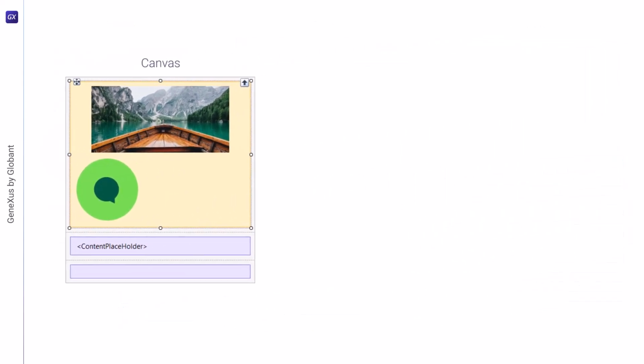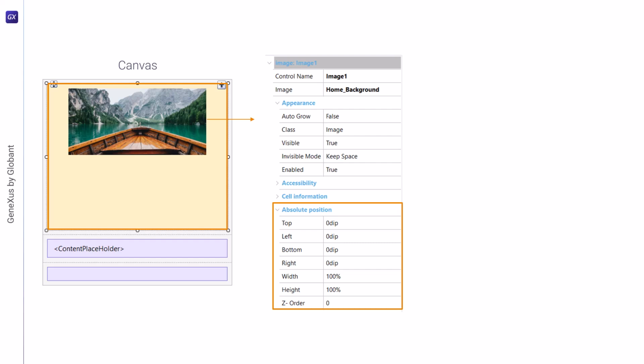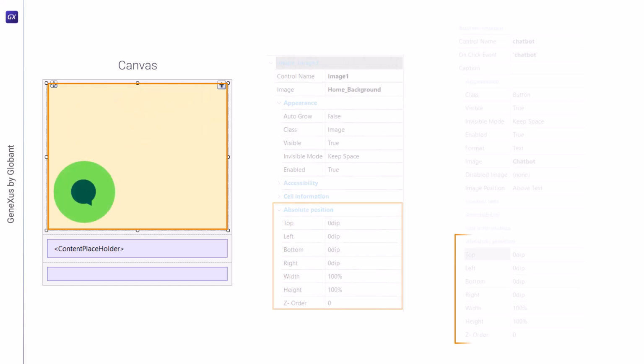What will happen then is that all the controls inside the canvas will add properties for absolute positioning. Each one will be in an absolute position relative to the edges of the canvas. And absolute positioning means that it doesn't depend in any way on the other controls that are there, inside or outside, of course. Only the canvas matters as a reference. That's why when we're positioned over the image control, this absolute position group is displayed. And the same happens for the button control.